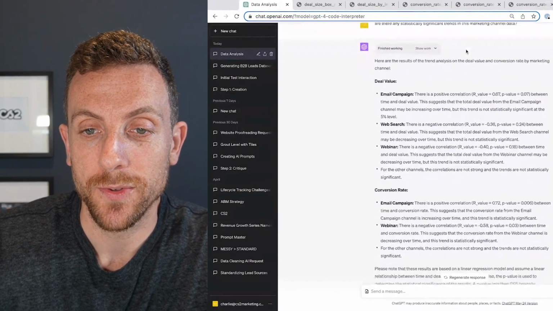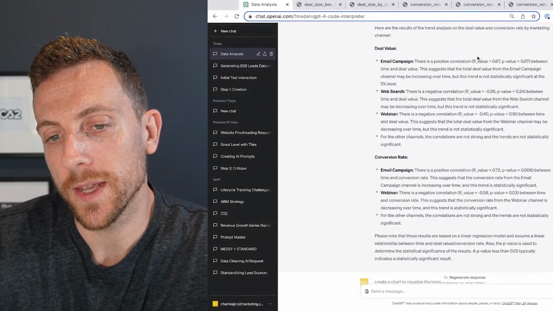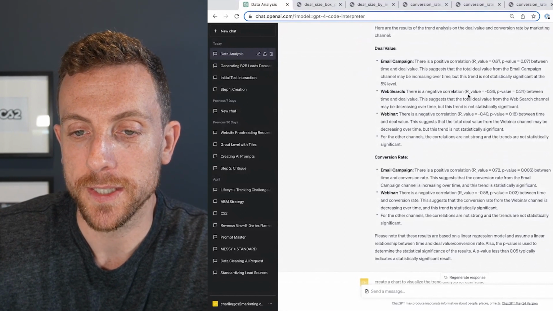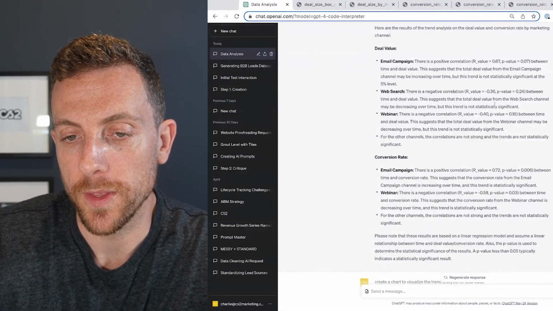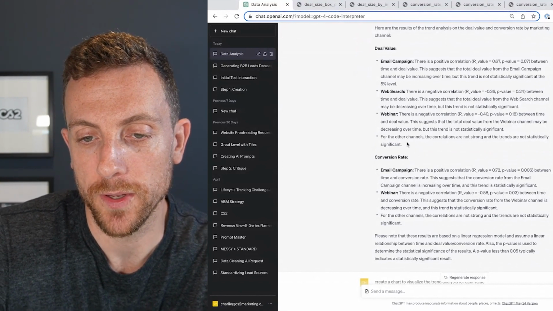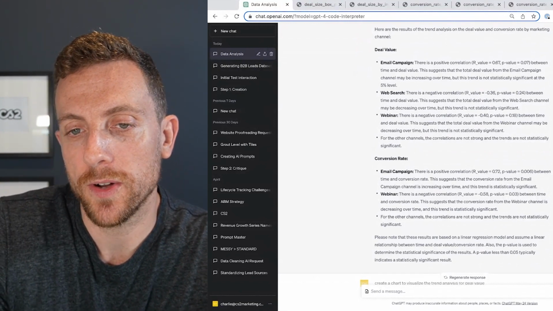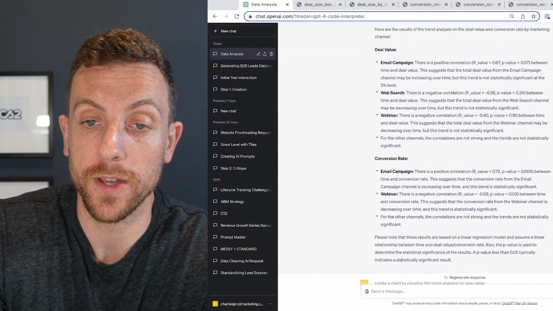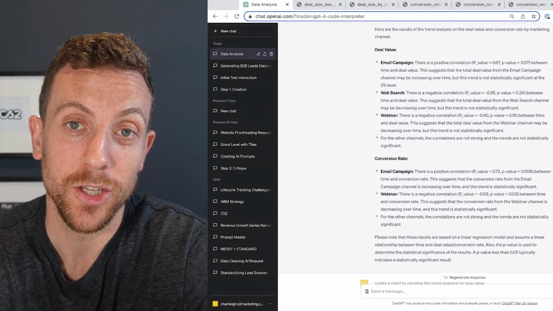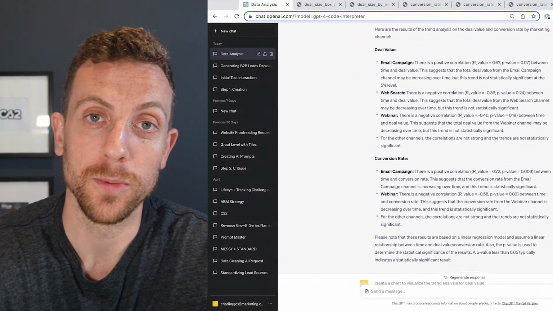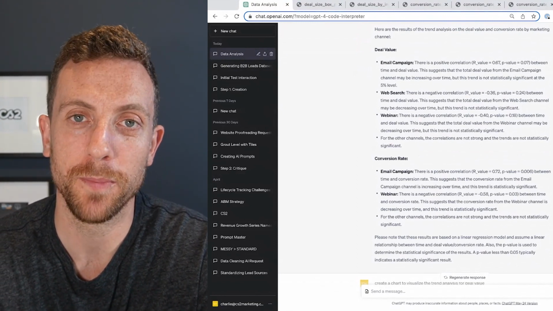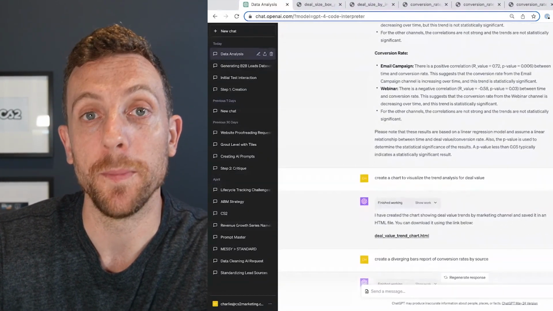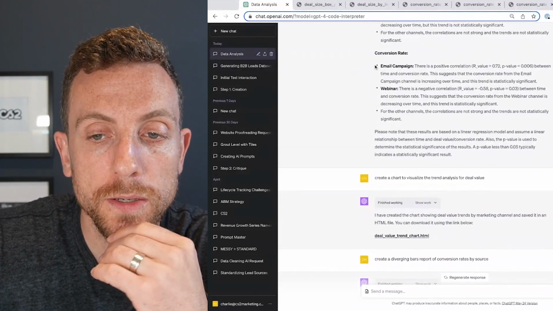Are there any statistically significant trends in this marketing channel data? So then it came back with a few here. So email campaign, there's a positive correlation, not massively significant. Same with web search, but with a negative correlation, but not massively significant. So basically there's not a huge correlation between the lead sources and conversion rates. But obviously this is sample data. You probably would find in most companies there is a pretty strong correlation. So, take this with a pinch of salt. This is just completely made up data, so it might not be coming up with a trend that probably would exist in the real world.